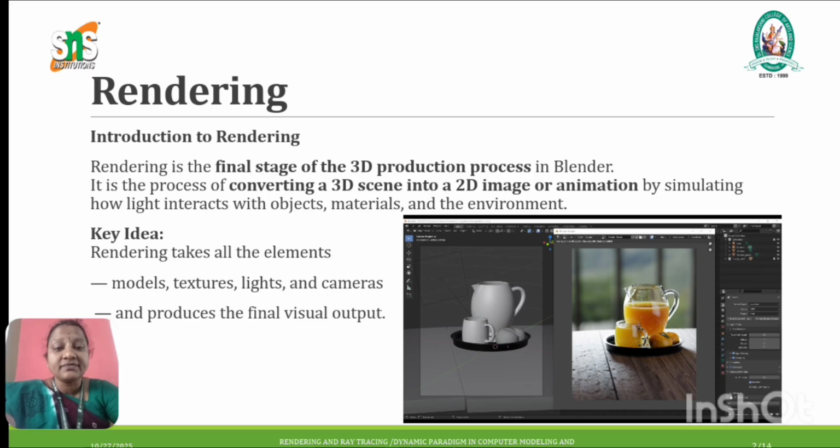Rendering is the final stage of 3D processing in the production process in Blender. It converts the 3D scenes into 2D images and animation by simulating how light interacts with the objects, materials and the environment. Rendering is like taking a photograph of your 3D scene. It is the moment when the Blender engine translates your models, lights and materials into stunning, realistic images and animation. Moreover, it is a bridge between imagination and reality, between creation and presentation.